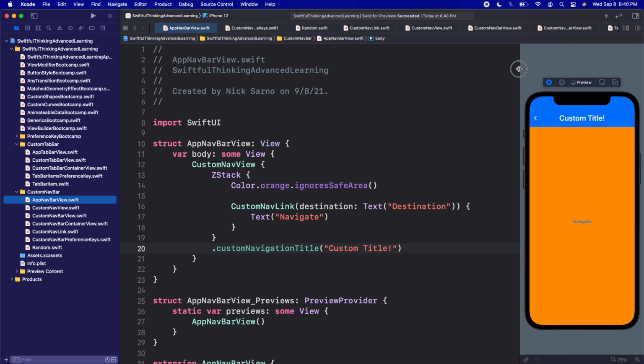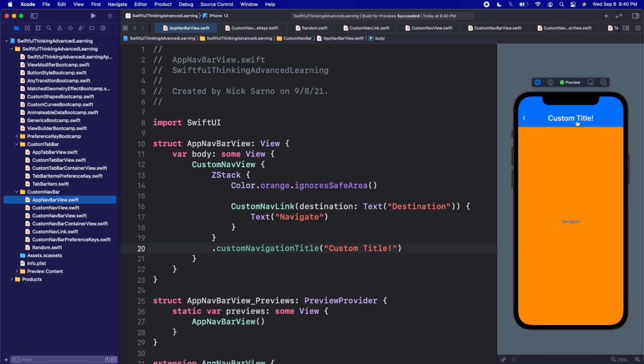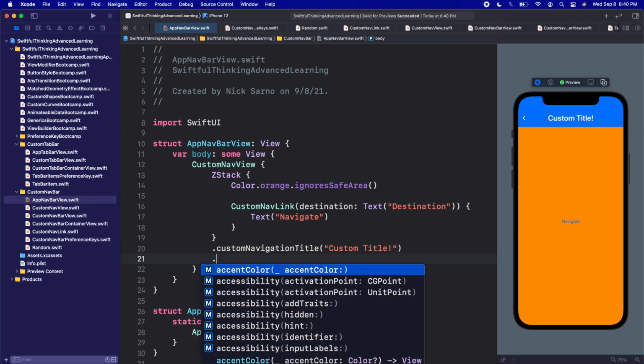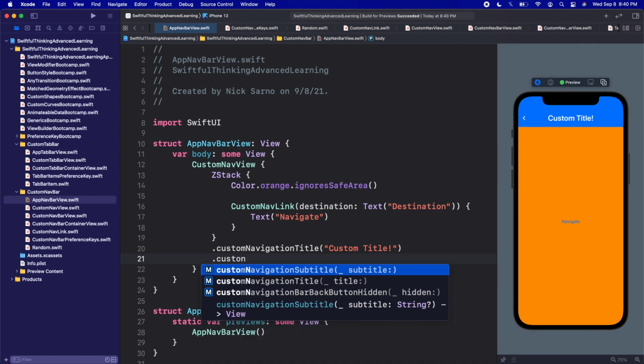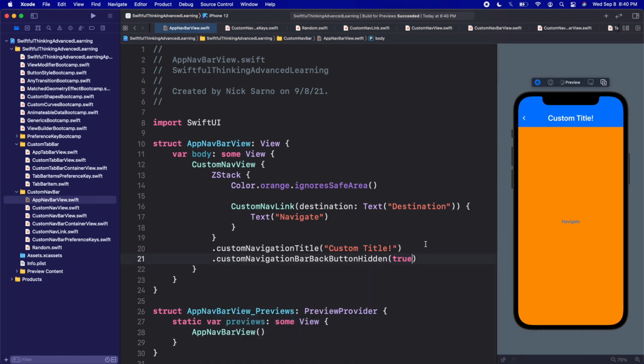This is our actual nav bar now, and we got our title coming in perfectly. So on this first nav bar view, we probably don't want the back button here because we don't need it. So we can call .customNavBarBackButtonHidden(true). And now this will work. And then we can navigate to our second screen.